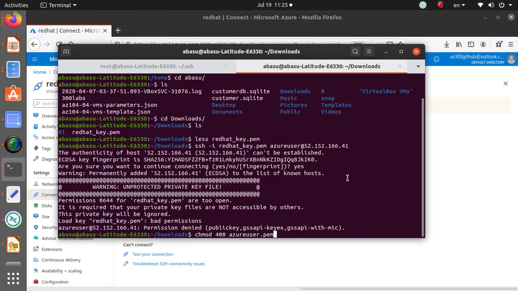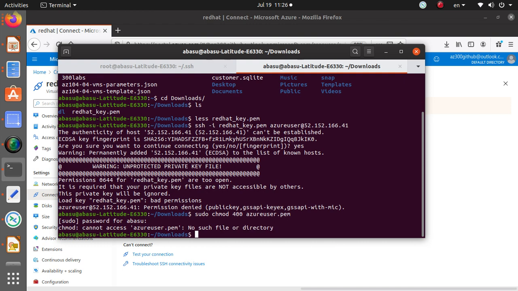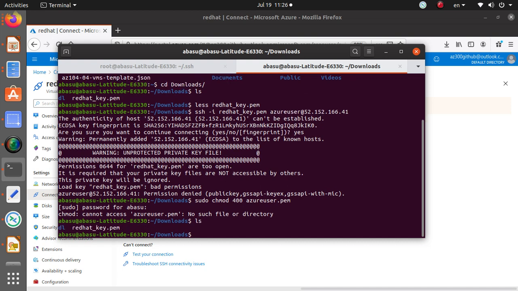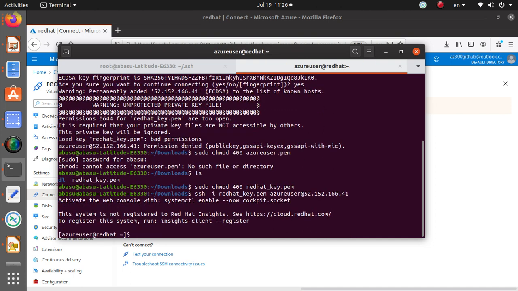So let's do sudo on that particular file. Okay, so it says I don't even have any file. So let me see. I do have that file. Oh, I did the PEM, it's the Red Hat PEM. So here we are chmodding that. So now let's try that command one more time. There we go. Okay, so now look at that.